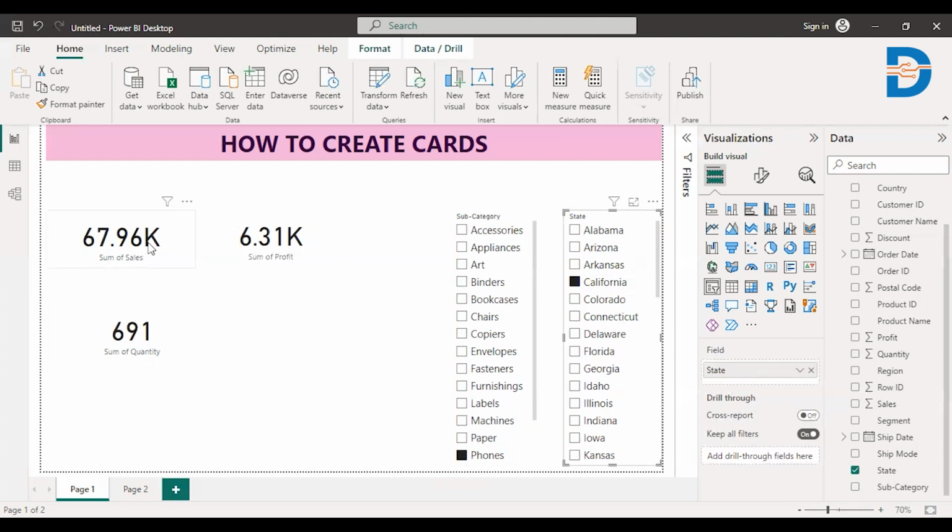And this is the total sales made by a company, and also this is the total profit made by a company related to phones in California. This is how you interpret things. That's why cards are important.